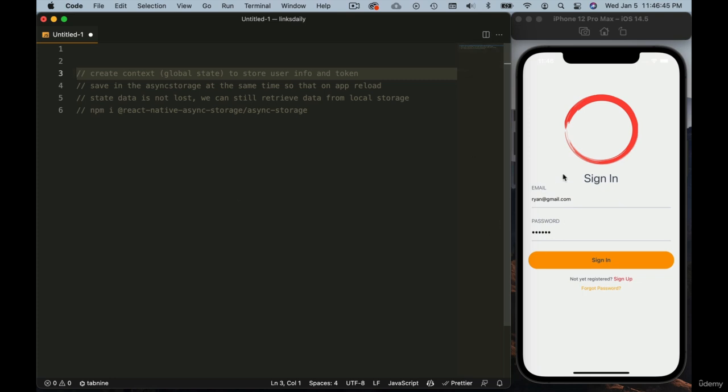Alright, so we have the sign in and sign up up and running. Everything is looking good so far. So we want to save this response that we get, the token and the user information. We want to save that in the context. So we're going to create a context, which is a global state to store user information and token.